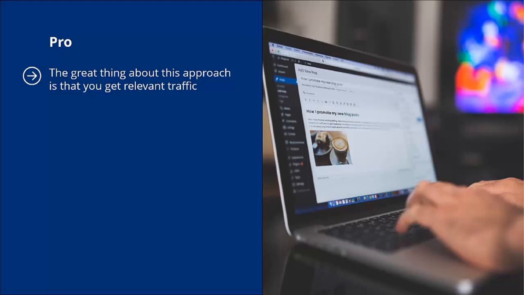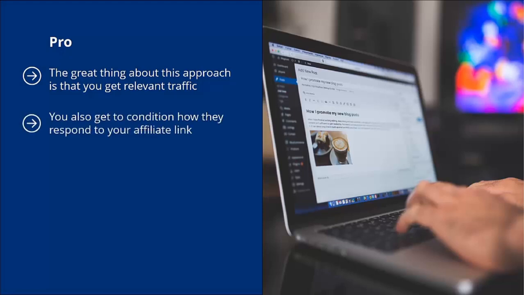These are eyeballs that are directly interested in your niche. You also get to condition how they respond to your affiliate link. Your content can qualify them for the sale. Also, you may want to focus on getting them on your mailing list before you sell them affiliate products.